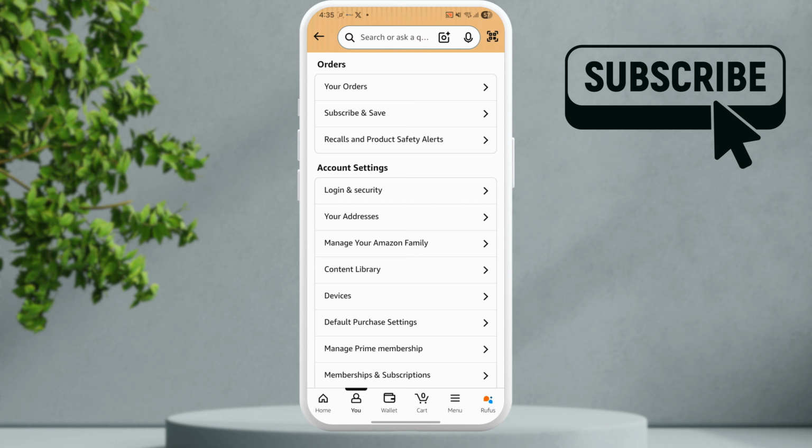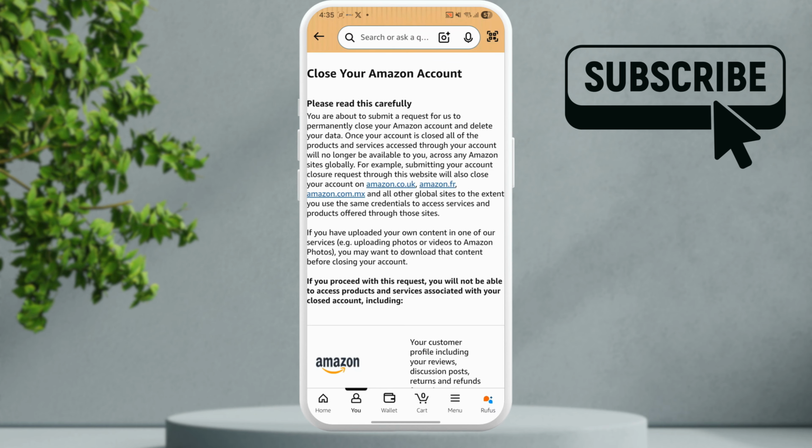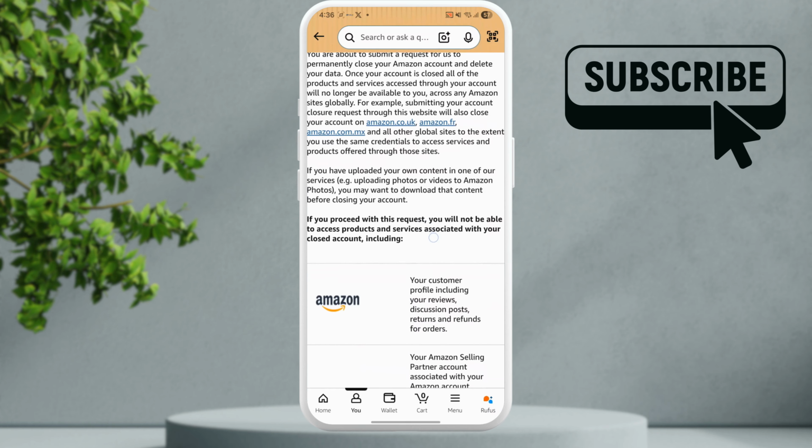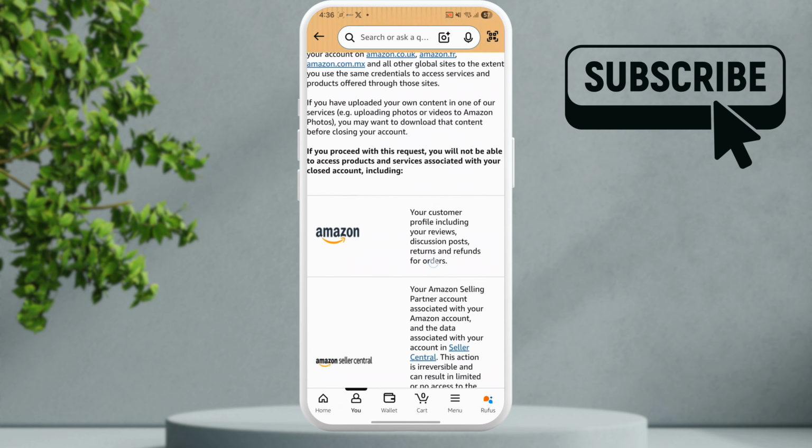Now here you will see a bunch of options. Scroll all the way down and then go to manage your data section. Here you will see this close your account option. Simply tap on it. Now here it will explain what will be deleted. So this is a permanent action and you can't really undo it. So make sure you are absolutely certain about deleting your account.